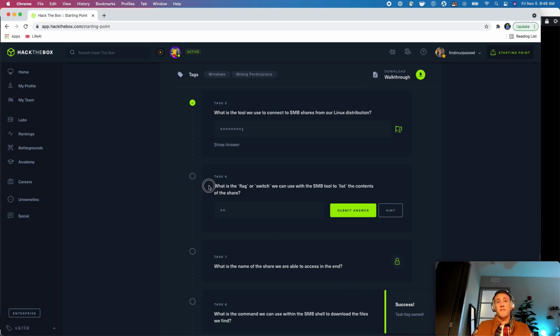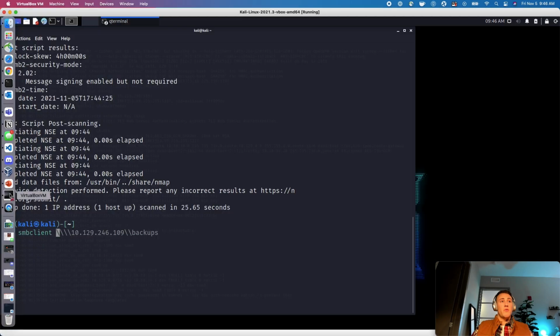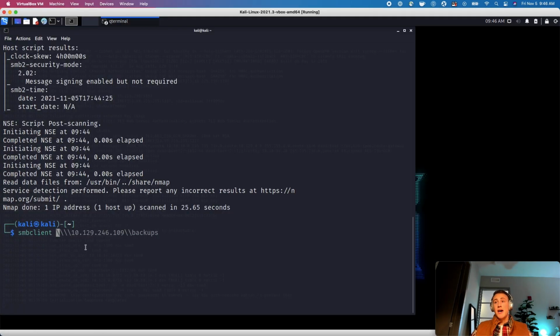It says, what is the flag or the switch we can use with the Samba tool to list the contents of the share? So what we can do is come back over to the machine, and, as I mentioned, Samba is a service that shares folders, or what are called shares, across the network.